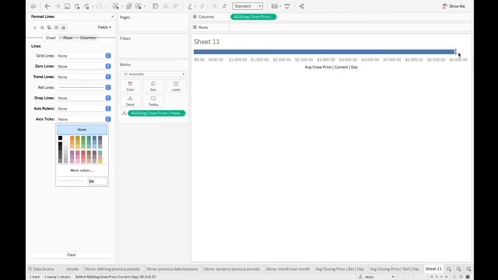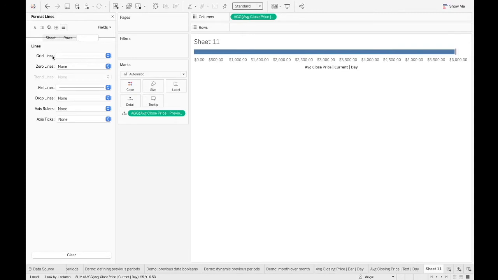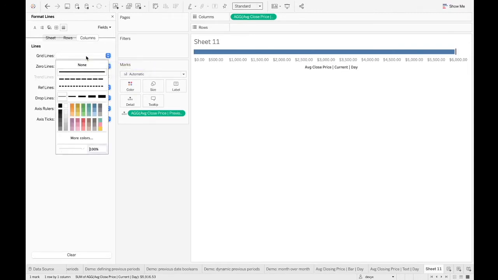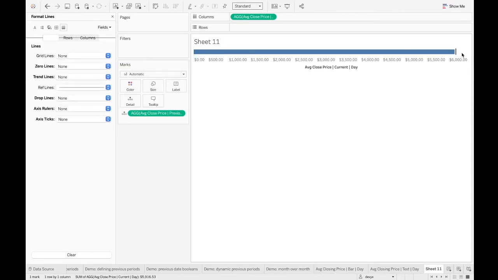Now I'm still getting this. Somehow this little rogue line is still here. So sometimes what you have to do is this search and destroy mission where you go through rows and then columns. And for some reason, in columns here, we have this rogue agent under grid lines. So let's just set that to none. And now that little almost invisible line has gone away.